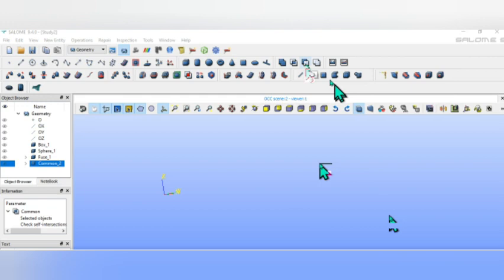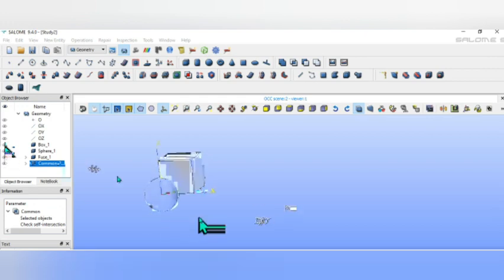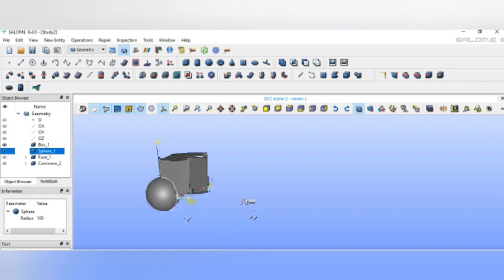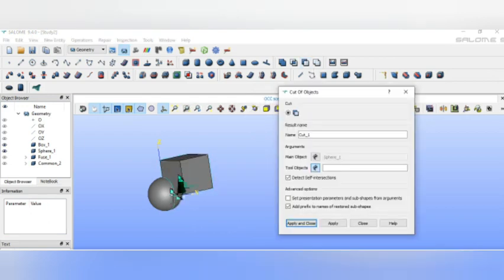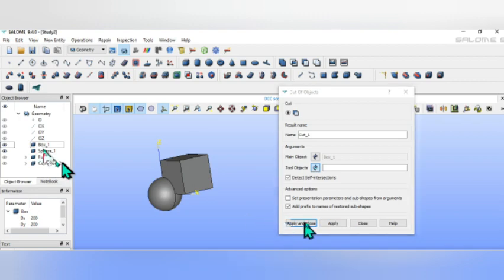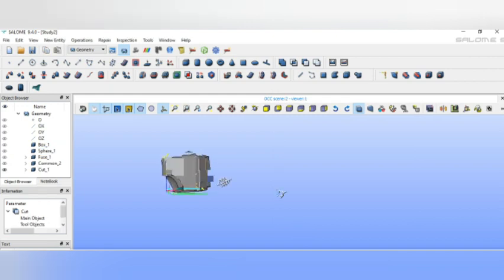Now the next bit is your cut, right? So as the name suggests, it's gonna cut something out of the other. But over here you will have to decide which one is your main object and which is the tool object, right? So for example, let's open this up, and now you have your main object. Let's take the sphere out, whatever section of the sphere is merging into the box or your cuboid or whatever you want to call it. So whatever section is merging, you just want to take that out, right? So your main object is gonna be your box, and your tool object is gonna be your sphere, correct? Apply and close. See, wherever the sphere was intersecting this box, that stuff has been taken off, right? So that's what your cut does.